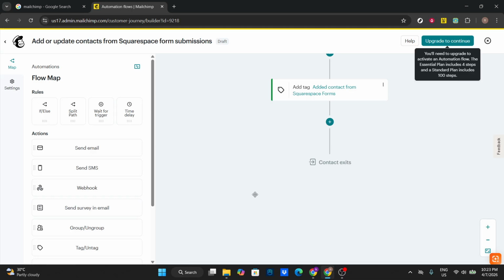That's it. You've used Mailchimp's automation tools to capture Squarespace form submissions and keep your contacts organized automatically.